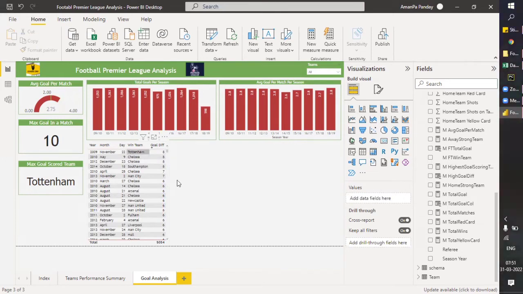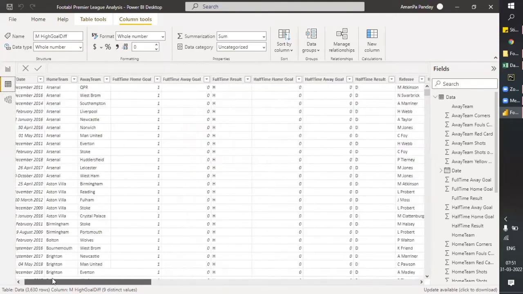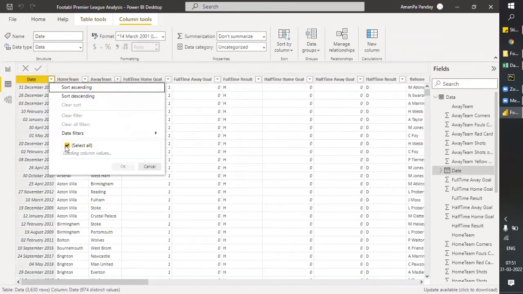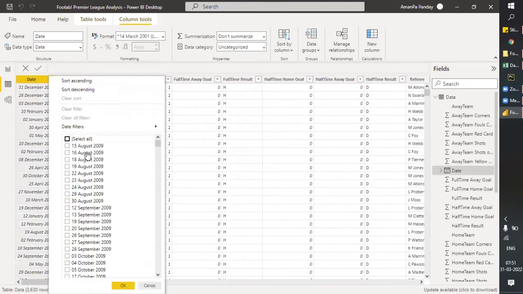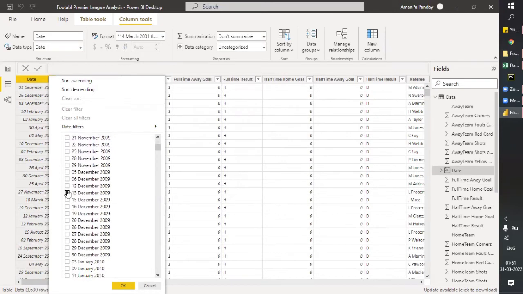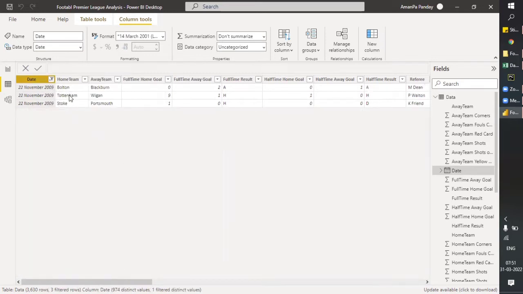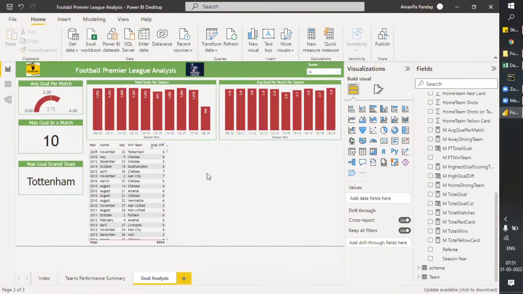Let us filter this out and check if it's right or wrong. It was November 22, 2009. We can filter out. Yes, it's the date. And if we see, there are 3 matches. We are talking about Tottenham versus Wigan. Tottenham scored 9 goals and Wigan scored 1 goal. So we can clearly see the difference is 8 and the winner is Tottenham. From this we can cross check that our data is correct.